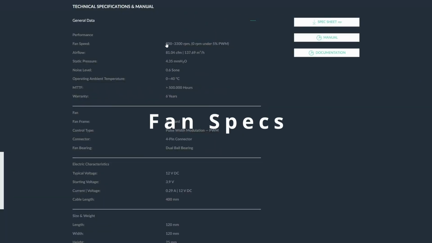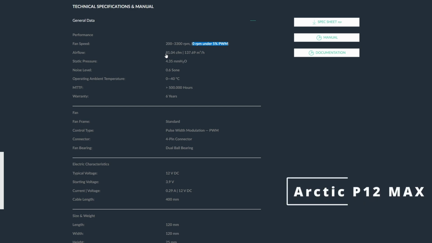When looking at the technical specs of the P12 Max, the fan speed should top out at 3300 RPM. This puts it on par with the other high-speed 120mm fans like the Vantex T30, the Silent Wings 4 Pro, the Cooler Master Mobius OC, or the Noctua Industrial version, to name a few. With the airflow being a bit over 81 CFM and the static pressure at 4.35, this fan should be a beast when it comes to cooling. It has almost double the static pressure and around 45% more airflow than the normal P12.